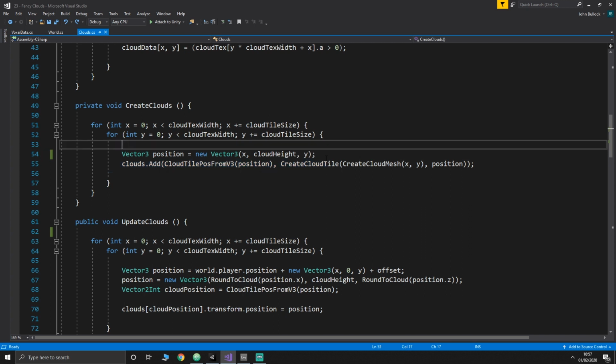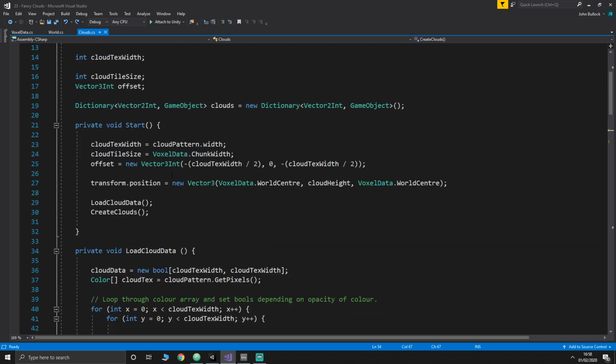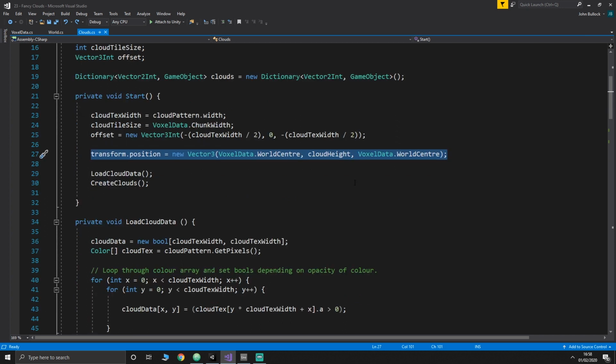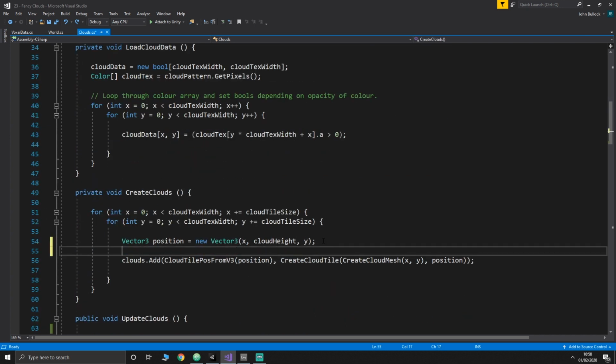So what we need to do is factor in the position of the center of the world, basically where the player is going to be. Seeing as we've already set the position of our cloud parent object to be in the middle of the world and essentially the spawn position, we can just do something similar here. So what we're going to do is say position plus equals transform dot position.